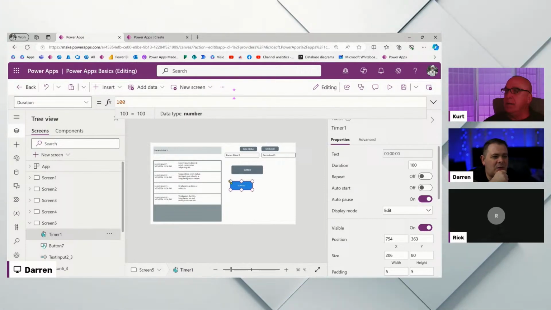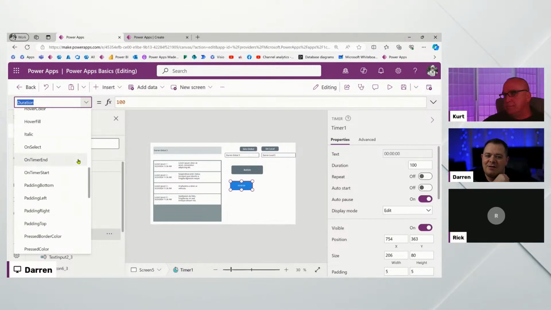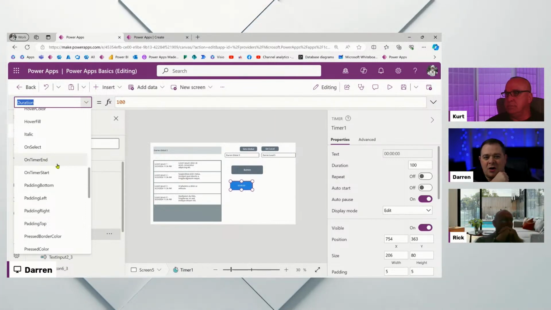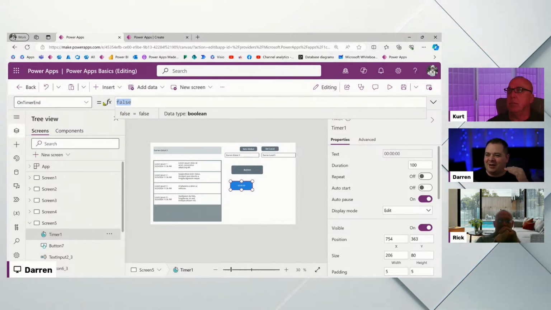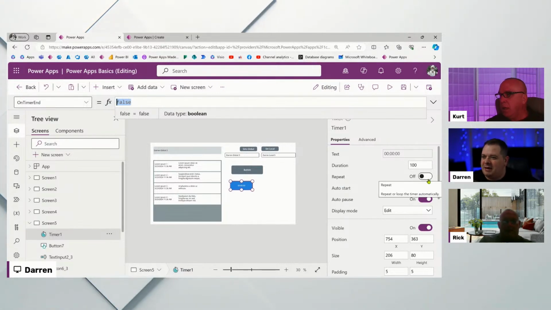Okay. Now a timer control, let's look for properties that start with the prefix on: on select, on timer end, on timer start. So what I like to do is put code in on timer end that I want to have executed every iteration through. So you could put code there that will be executed over and over again.